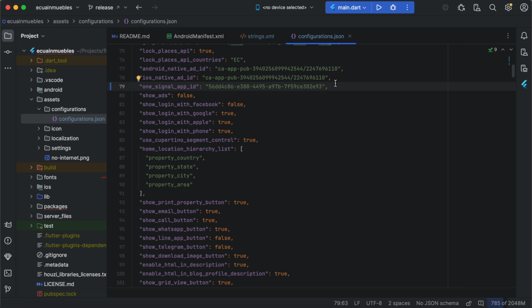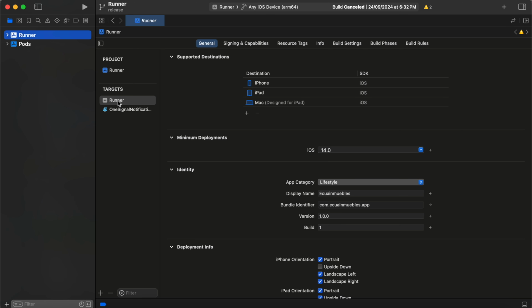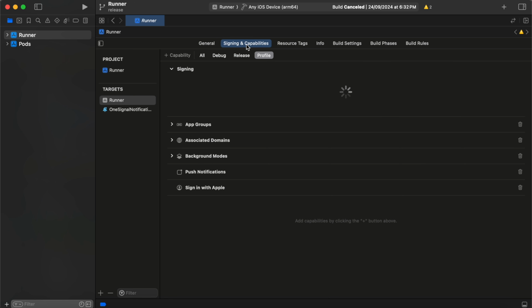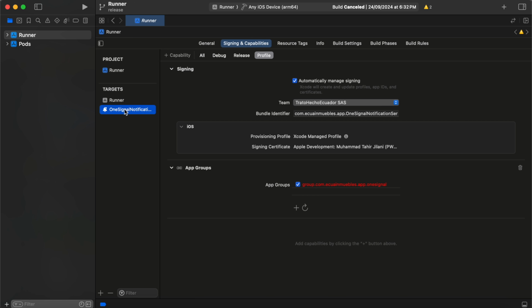And to set up OneSignal for iOS, open your project in Xcode. In the Xcode window, click on Runner, then click on Runner under Target here, and then go into Signing and Capabilities and expand App Group. Make sure you have set up the same app group that you have in the OneSignal notification extension target. We already set up this app group when we were setting the bundle identifier in previous tutorials.